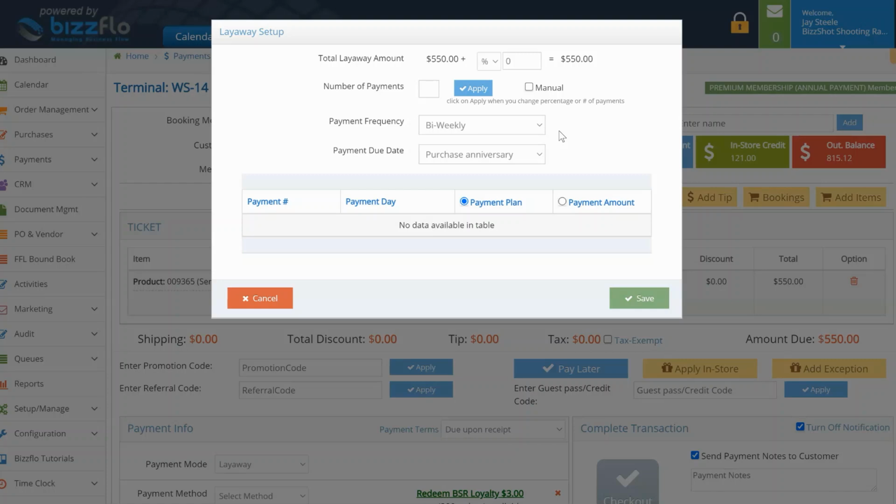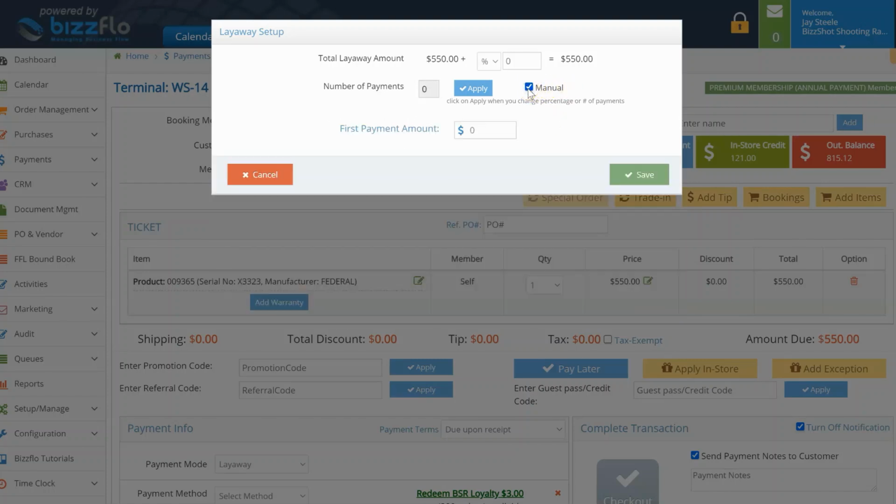In BizFlow, you are able to set up 2 types of layaway payment methods. The first allows you to set up a manual layaway. So, when the manual option is selected, you can designate the first payment amount, and the customer can pay for that here. Then in the future, you can designate a different amount to be paid manually up until the customer comes to pick up the firearm.